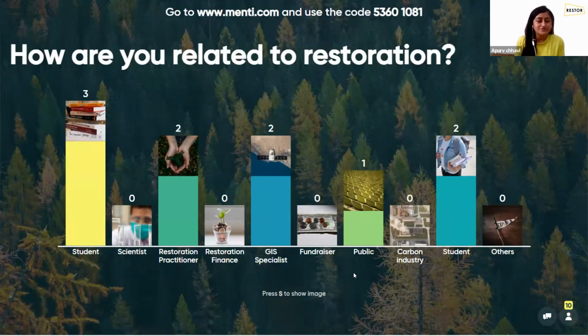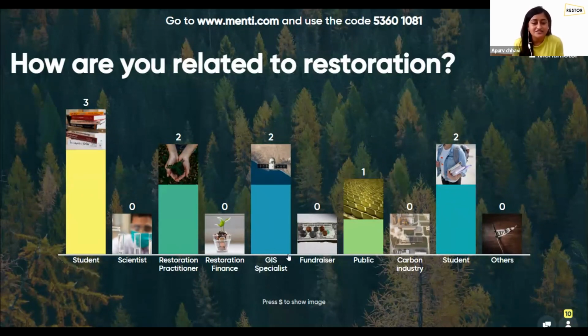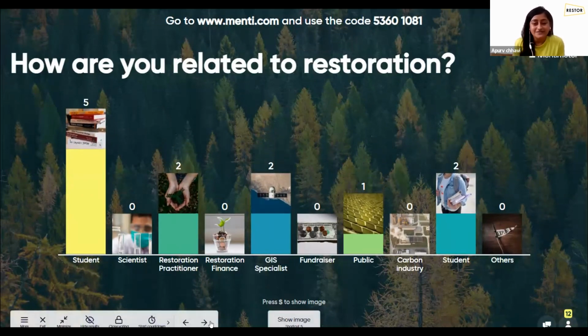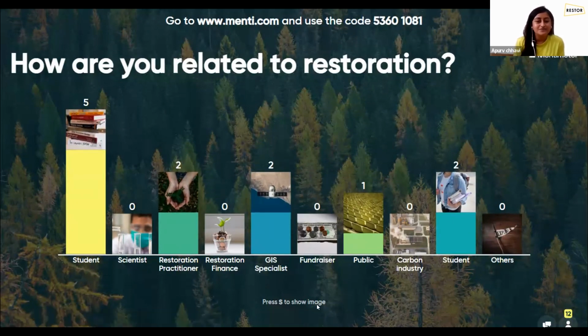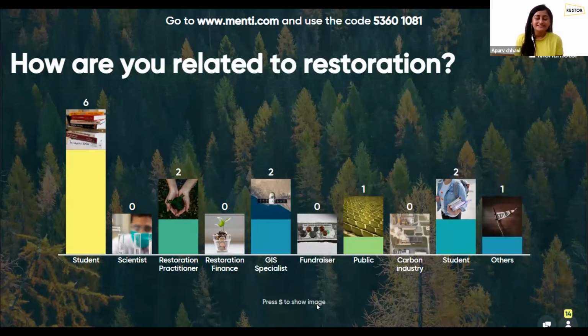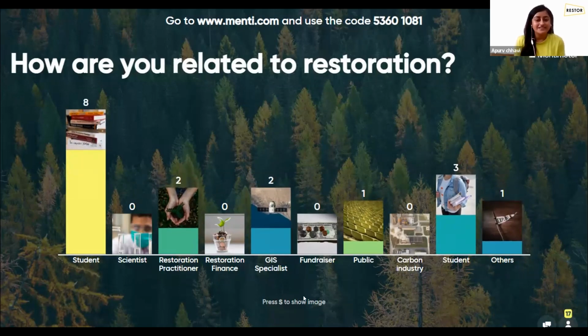There are around 3 people who have answered as students. We have restoration practitioners, GIS specialists as well. Wow, great to know that. A lot of students. I see the bar rising. Okay, lovely to see students here. I hope you get to learn something from this webinar. Okay, there's nobody from the carbon industry. There are no restoration finance people, no scientists here. Okay, that's great. Thank you, Anisa. It's great to know you all. Okay, there are some more people answering. A lot of students still answering. Nice. Thank you so much for your inputs. It's great to know you all here. So thank you so much, Anisa.